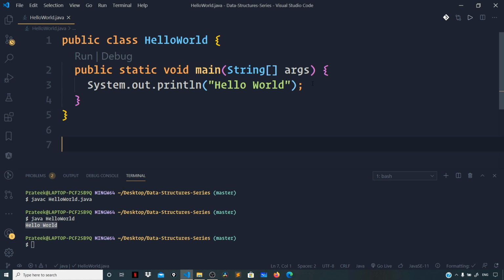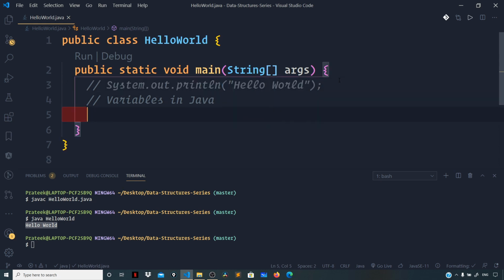Let us first understand about variables in Java. So variables, and let us comment this out. A variable is simply a container that holds some value. Now in order to define a variable, we first need to specify the data type of the variable. Like if I want to define age, which is a number, we can say int, which is the data type, then the variable name, and set that to some value. So let us set this to 23. So here we have the data type, then the variable name, and the value that you want to set to this variable. Now let us print the age to the terminal.